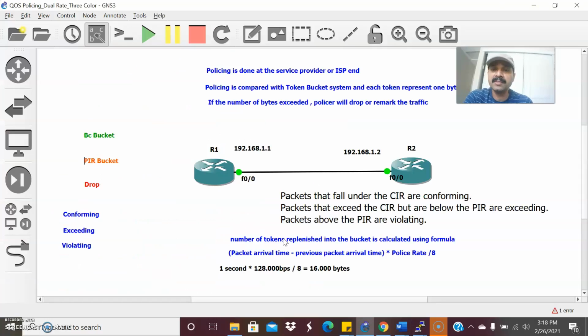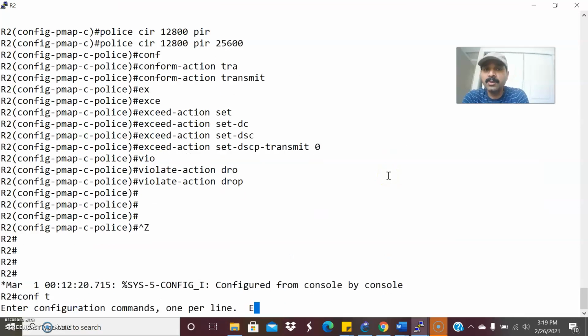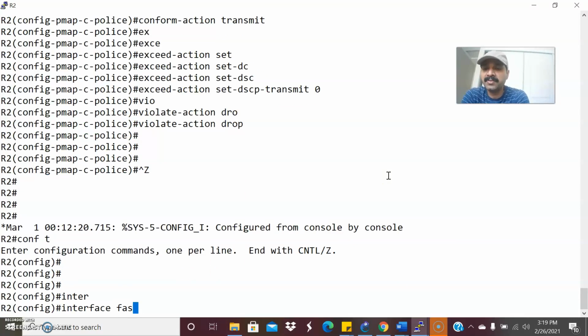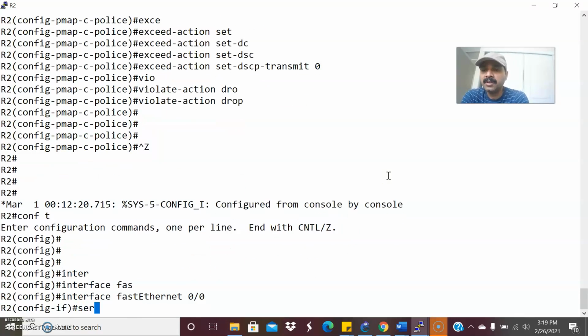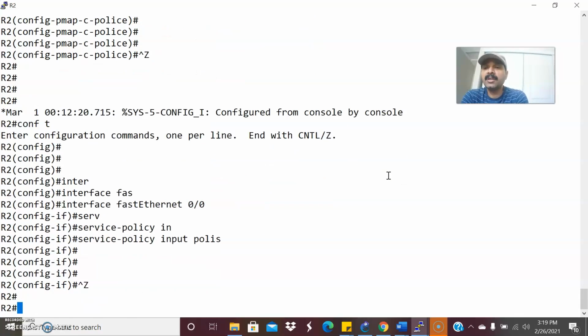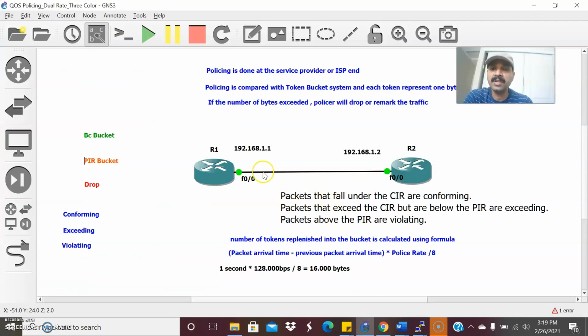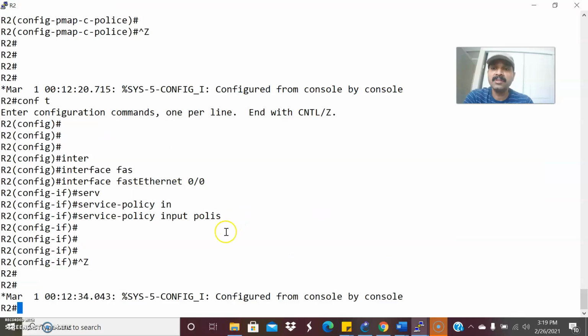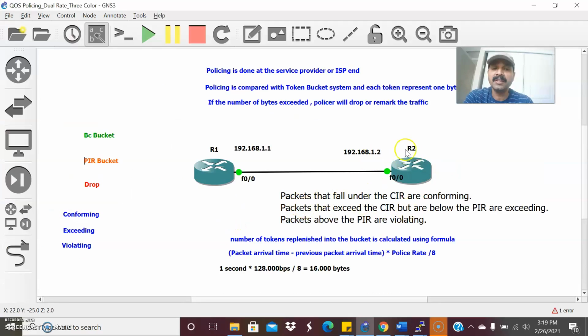Once I have done this, I'm going to map this to the corresponding interface FastEthernet 0/0. Go to configuration mode, interface FastEthernet 0/0, service-policy input police, right? So now I have done with the configuration. I have created the class map, I have created the policy map, and I configured conforming, exceeding, and violating, and I configured these two buckets, the CIR and the PIR. I configured both these things and mapped them to the corresponding interface.